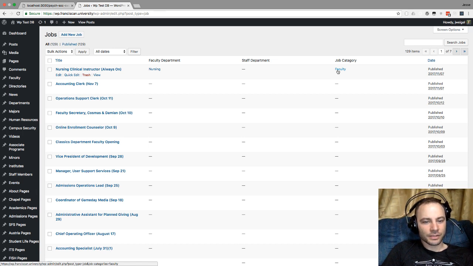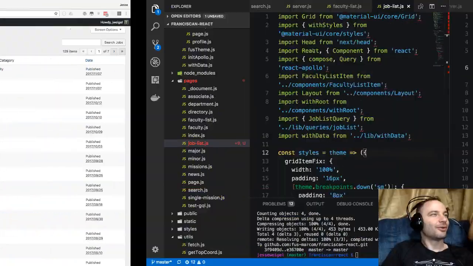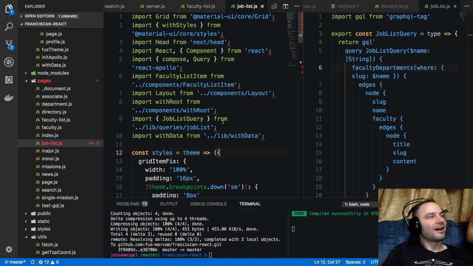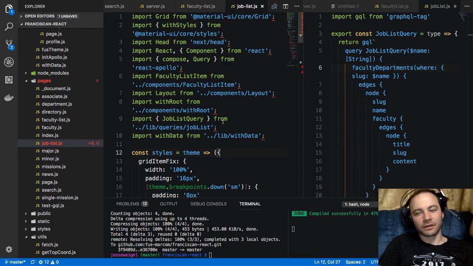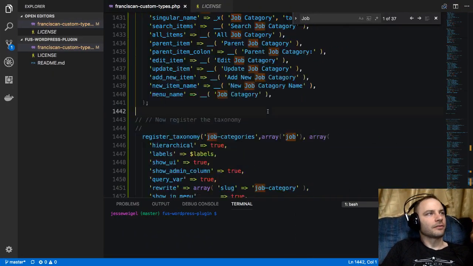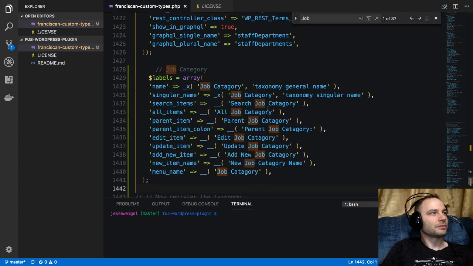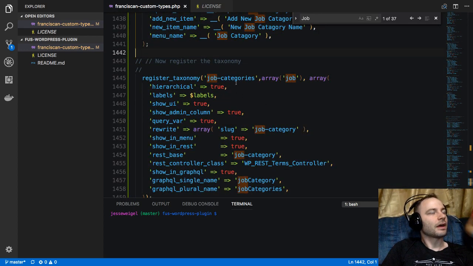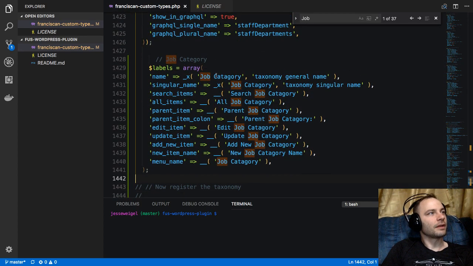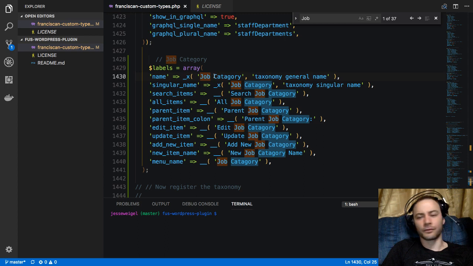Oh no, did I mess up category? I misspelled category. Alright. Well, I think I spelled it right in the slug, so that's good because it won't mess up too much. C-A-T-E. Yeah, I spelled it right in the slug. So that's really what matters more, like for the database. So let's change it here.